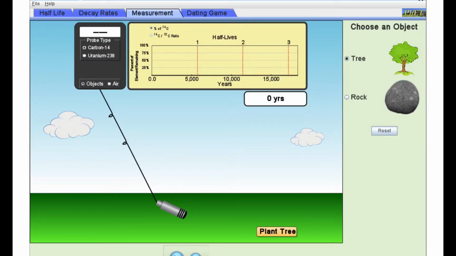So here's a little video to show you how to use the radioactive dating simulation on PhET. This simulation can show you what happens to the levels of different radioactive isotopes within different types of materials. Let's take a look at something living first.